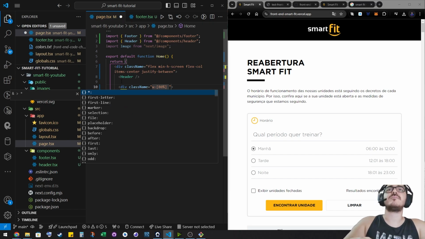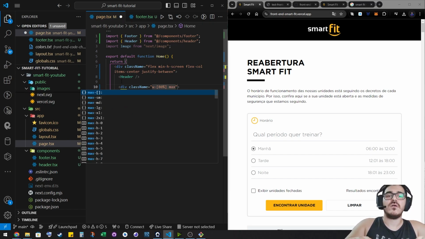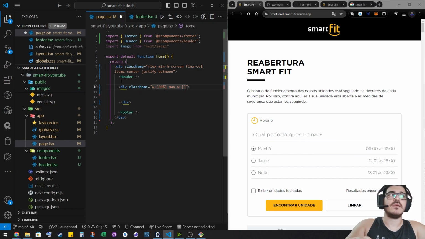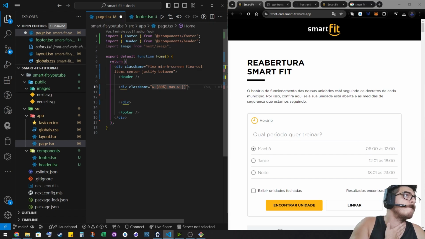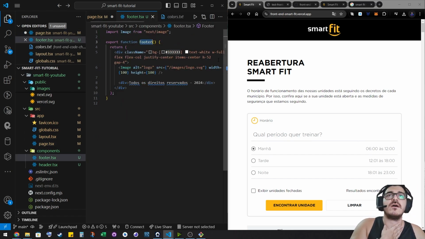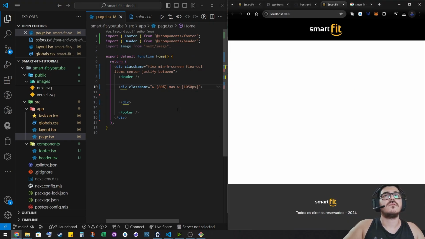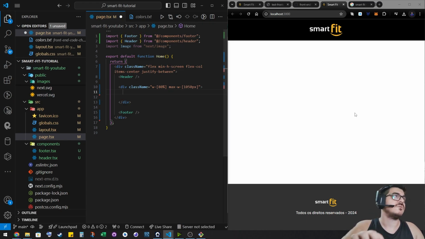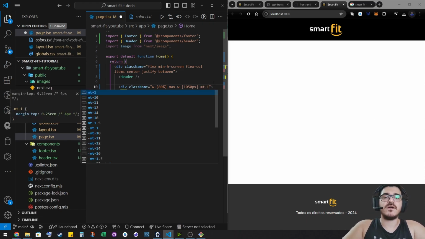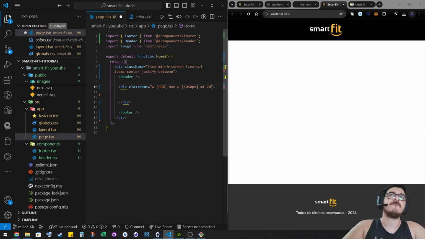I'm going to set up a max of, let me think about it. Let me see how I did it. 1000, oh, I'm so sorry, like 1050 pixels. That's how I did it. And I give a margin top of 20.